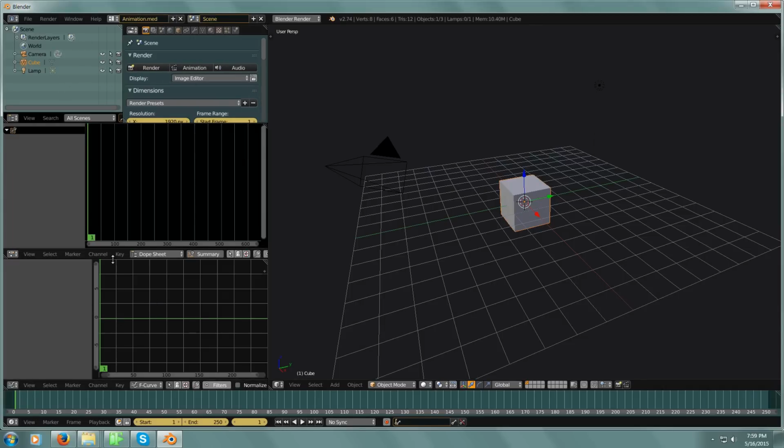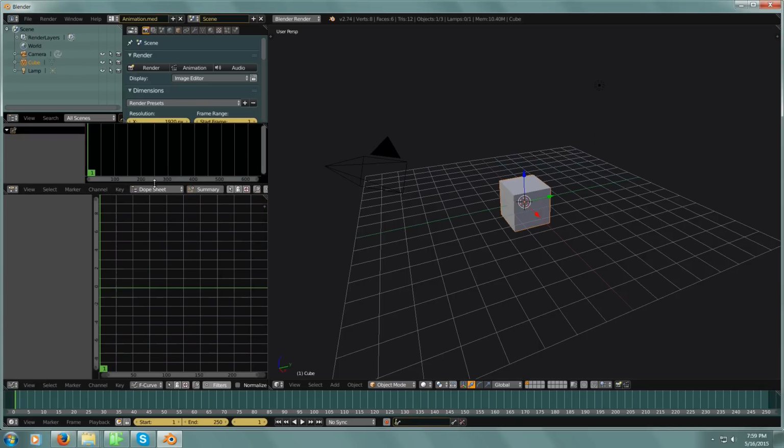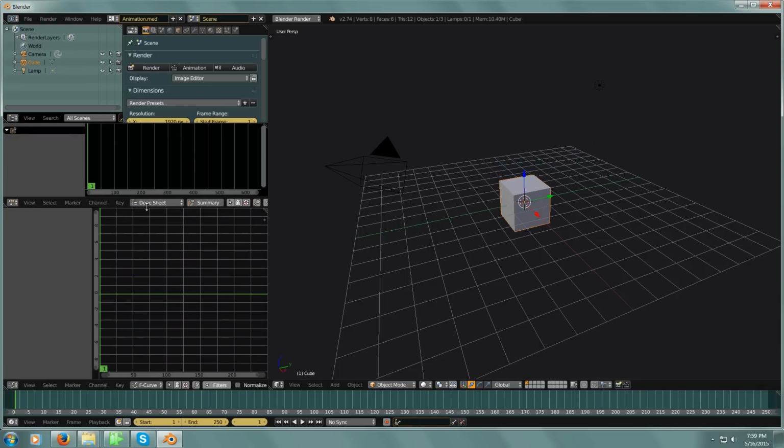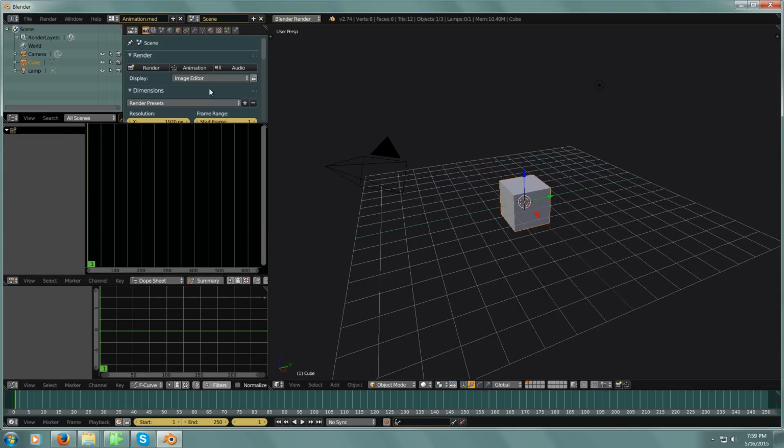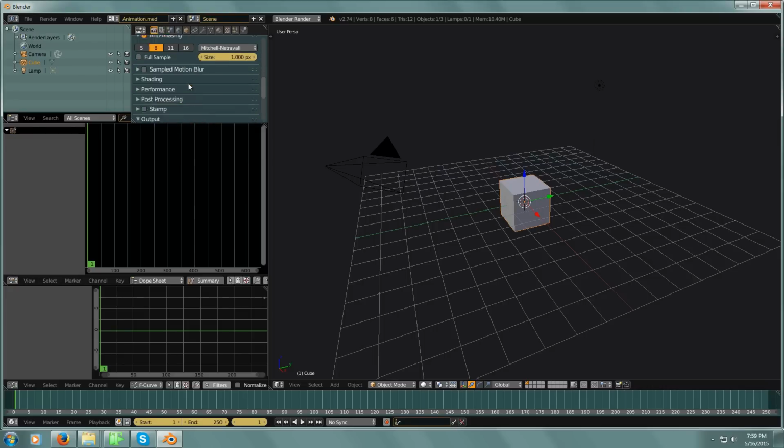My two largest windows are my dope sheet and my graph editor, which are two important things in animating. The properties window is not something that you necessarily use a lot when you're animating, but it's a good thing to have access to. And the outliner, you always like to have the outliner available to you so you can choose things more easily in the scene. But this is the layout that I like for animation.